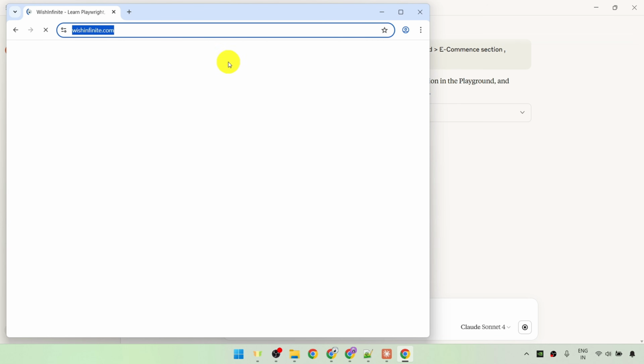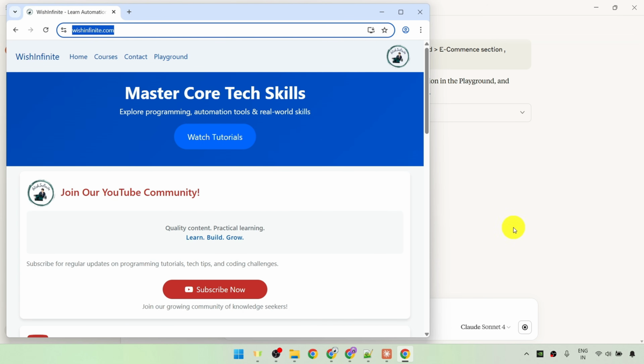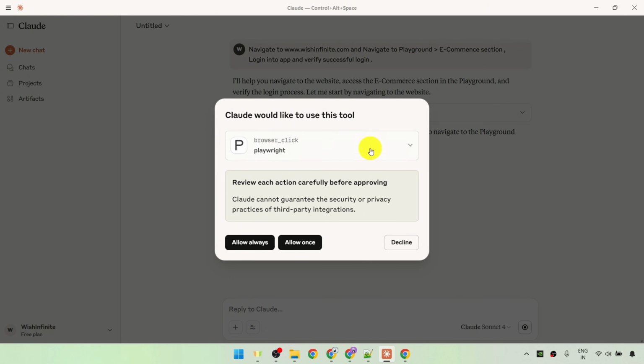And see, it has opened a new browser window where it is navigating to this wishinfinite.com. And once this page is open, see again, it is asking for a new approval. And this approval is for the browser click option. Here again, I will click on this allow always. Although this is looking very slow to you, right? Every time it is going to ask us the permission. But here I'm clicking on this allow always. So next time it will not ask me to approve for this particular tool use.